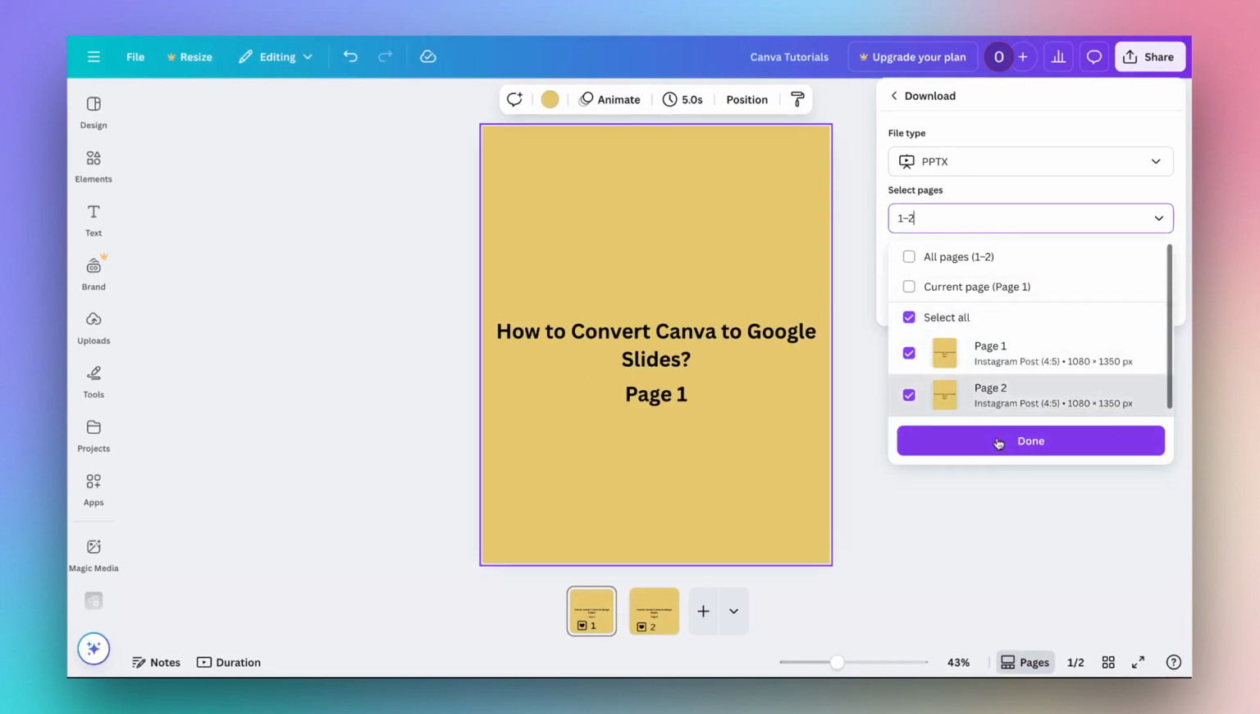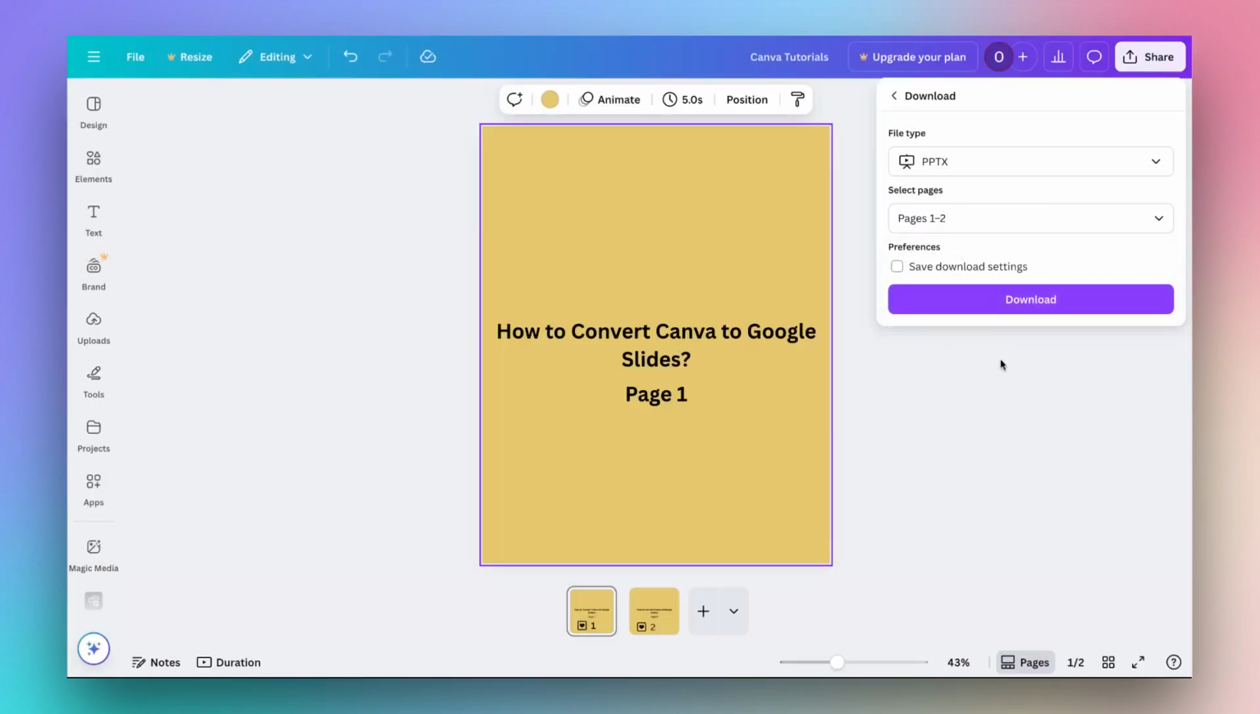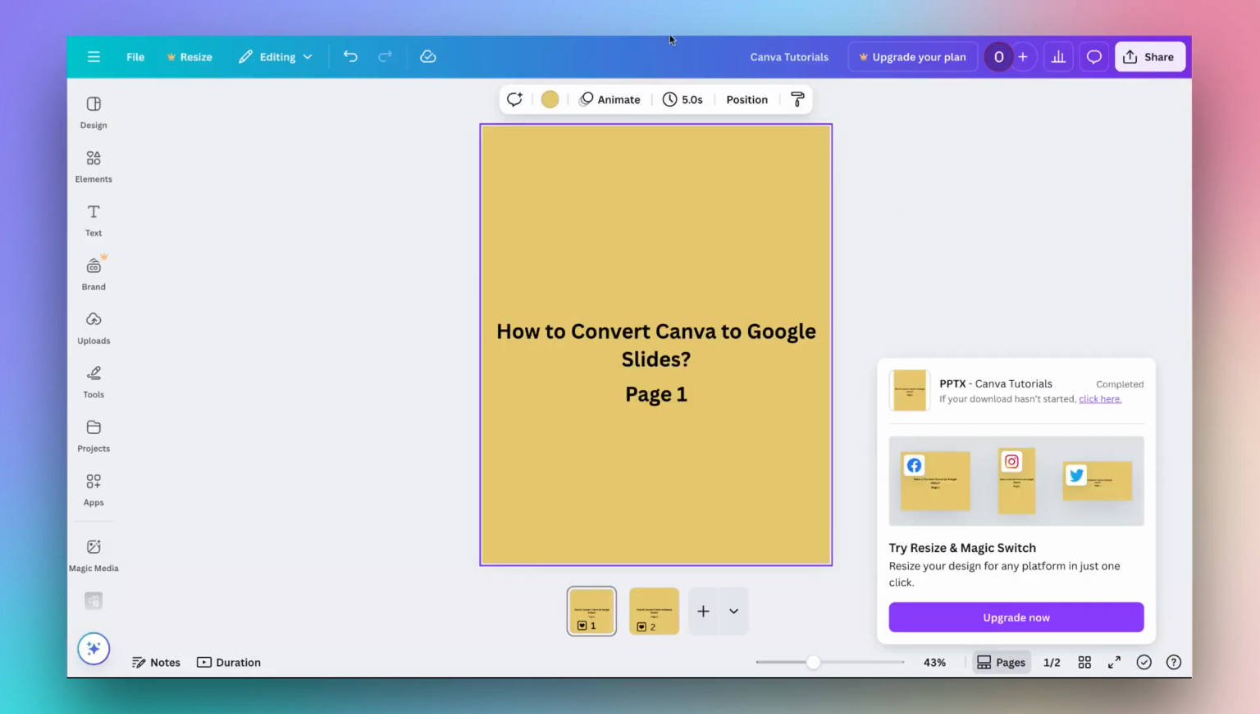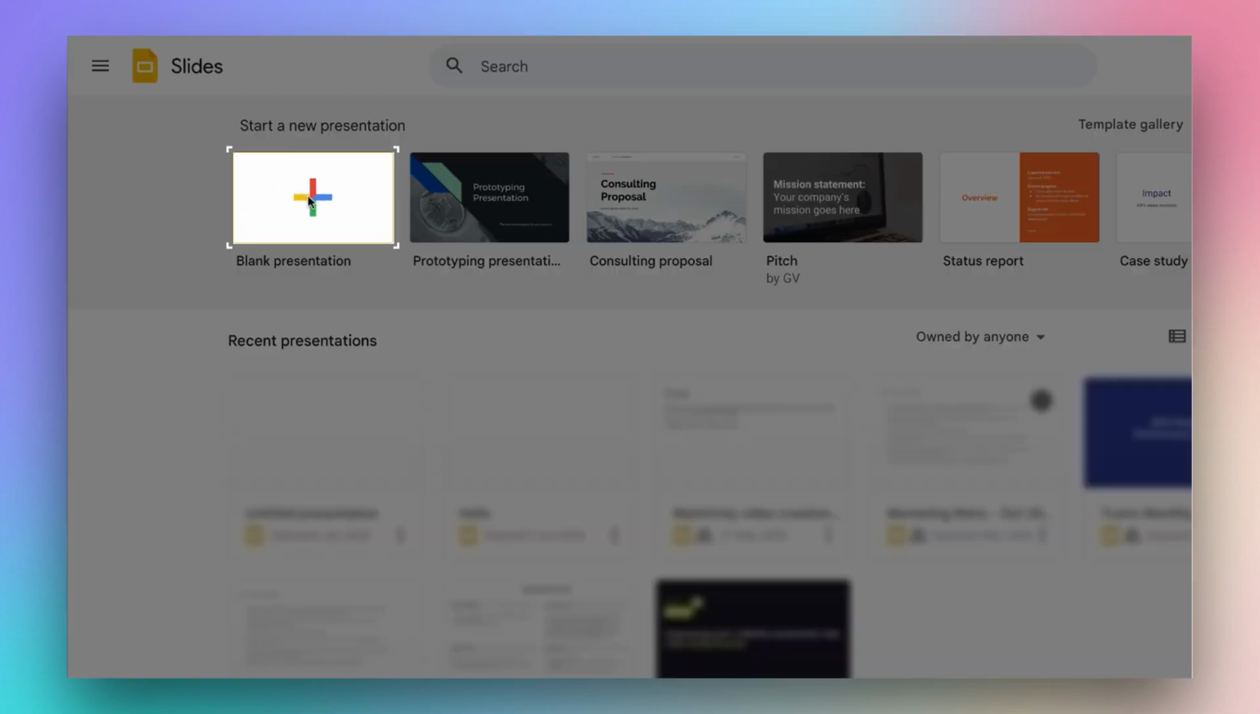Select the pages you want and click the Done button. Click the Download button. Go to Google Slides and select Blank Presentation to start a new Google Slides project.